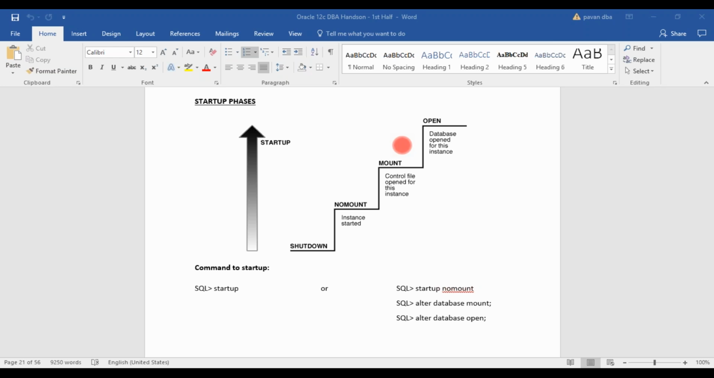Mount is basically for maintenance. There are some maintenance activities going forward that we'll be looking at. For example, if you want to enable archivelog mode, which we talked about earlier, you can do it only in the mount state. Or there are some other recovery situations where you need to work only in the mount state. So like this, we have different maintenance activities.